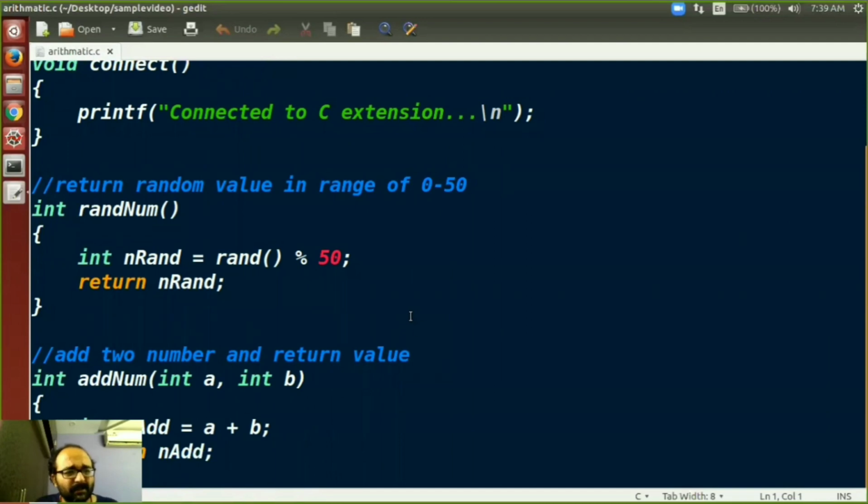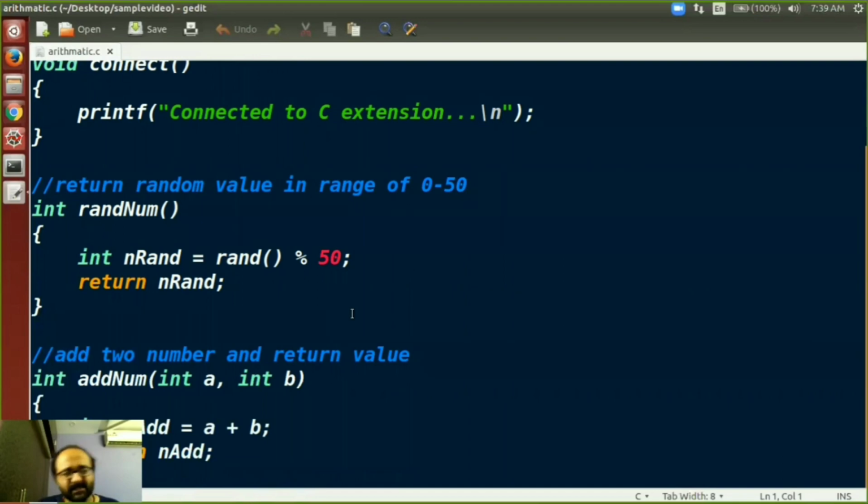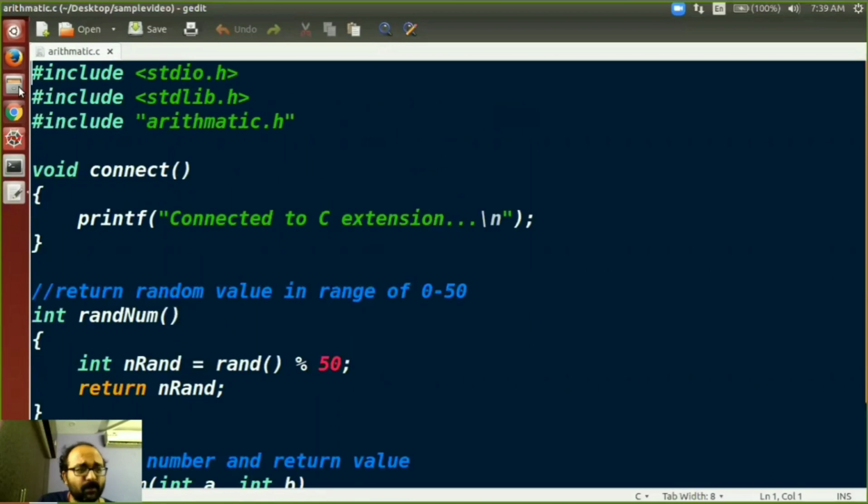This connect function is going to just display a printf message saying connected to C extension. The random function is going to give you a random number. The addNum function is going to perform an addition operation between the two numbers. So I want to make use of these functions in my Python code.